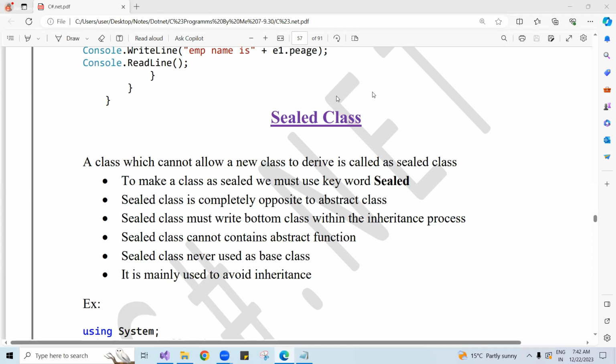A sealed class cannot contain abstract functions. Yes or no? Because if you declare an abstract function, some other class needs to inherit. It's mandatory. So if you try to declare it, it will throw an error. A sealed class is never used as a base class. It is mainly used to avoid inheritance. So this is what relates to sealed class. Just note down those 5 points. We'll see an example on sealed class, and also we'll see the differences between sealed class and abstract class.